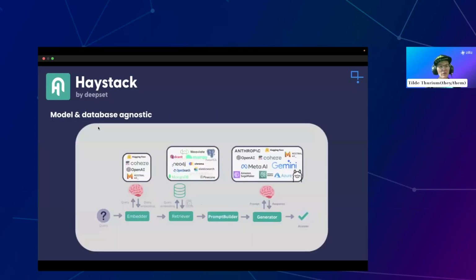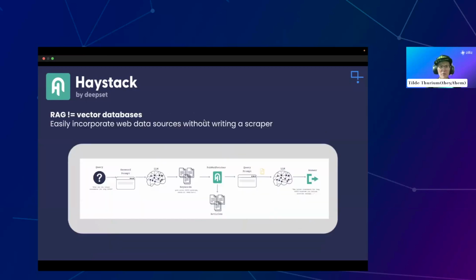Now, some more general Haystack features. Haystack is model and database agnostic because we want to be able to support whatever data source you have, whatever model you want to use. And we also want to be able to incorporate additional databases or additional data sources. RAG does not just mean vector databases. The web is a rich source of content. And if there's an API for it, if it exists on the web, Haystack can help you get it into a pipeline.